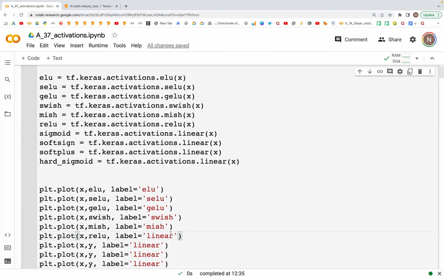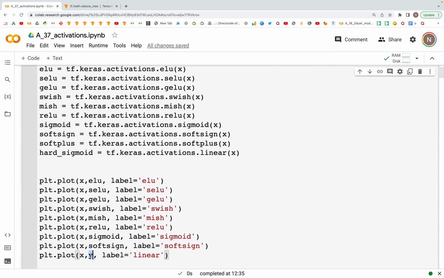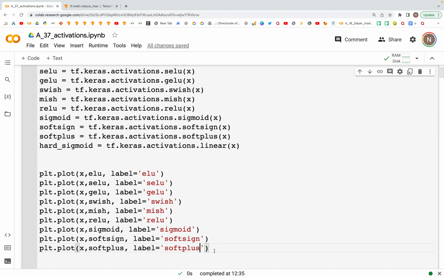We type that there, and in addition to that, finally we come to the sigmoid part. We have the sigmoid, and then we have the softsign, which looks like this, and then we have the softplus, which is there, and we still need one more line of code, so let's do that. And we have the hard sigmoid, which goes there, and we have the hard sigmoid.